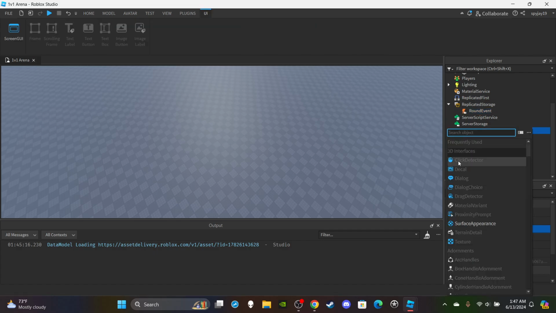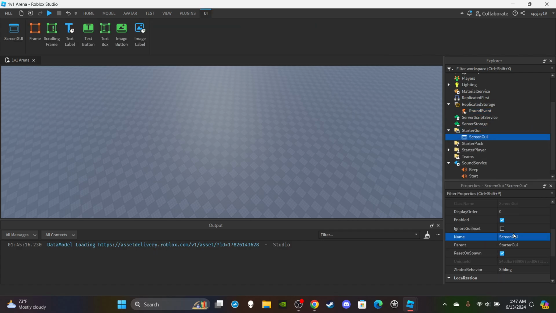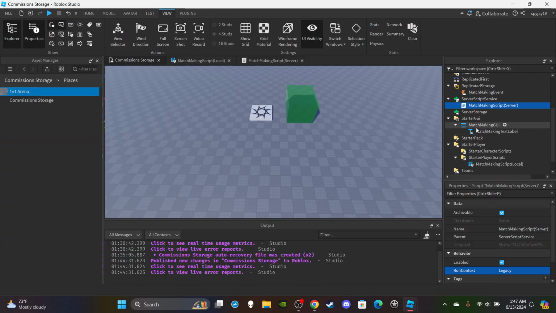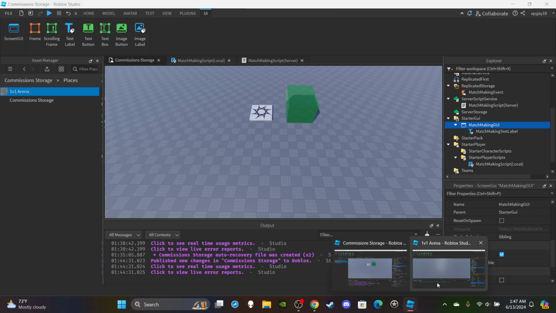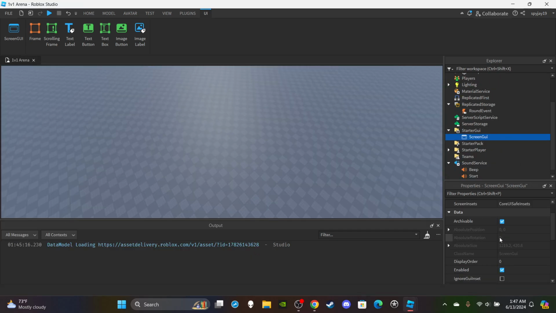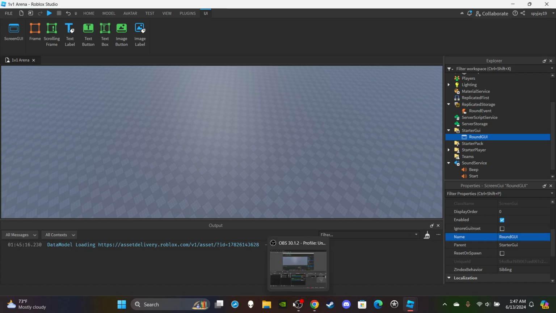So insert a ScreenGui into StarterGui. You guys already know, disable ResetOnSpawn. Oh, I don't know if I did that in the other place. Did I do it? Yeah, I did. Okay. So just make sure you disable ResetOnSpawn, especially here. So you're going to rename this ScreenGui to RoundGui. Let me just double check to make sure. Okay, I'm good. So RoundGui.